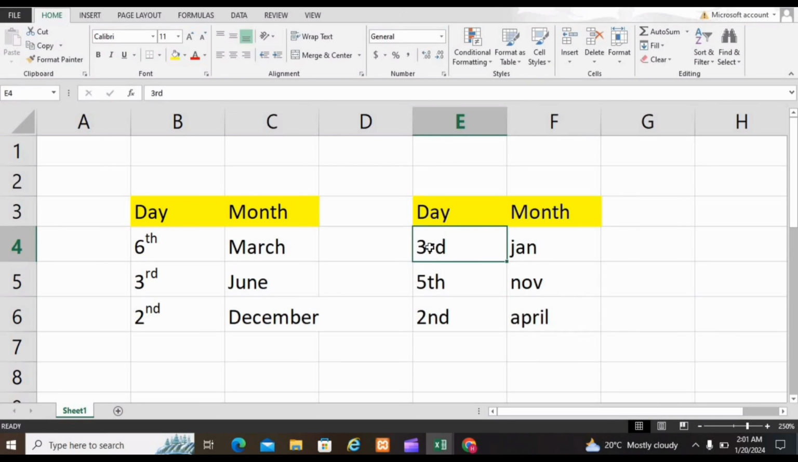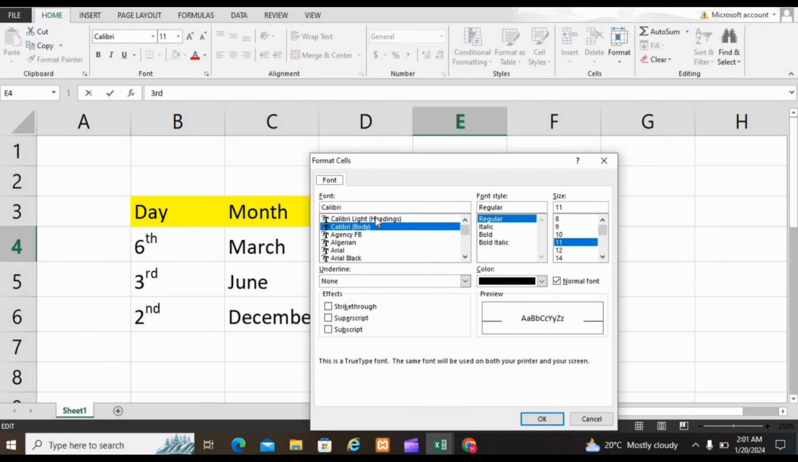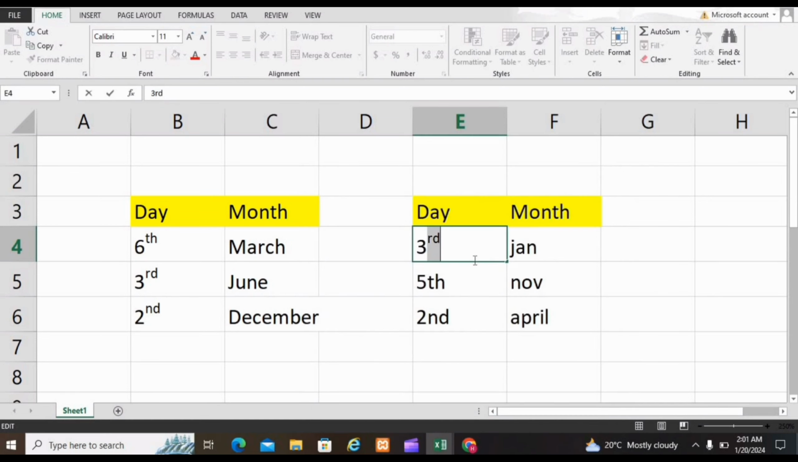So we want to have this RD as a superscript, this TH as a superscript, and this ND as a superscript. So the first way you can achieve this is to highlight the letters or the numbers that you want to have as a superscript, and then right click on it, and down here there's format cells, click on it, and here you can click superscript and then click OK. So we'll see that it turns into a superscript.